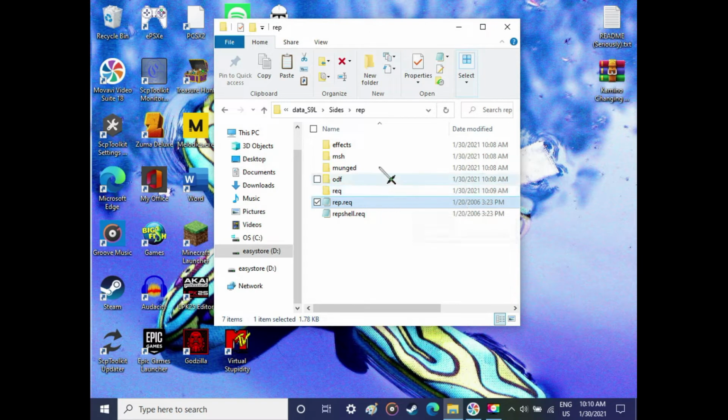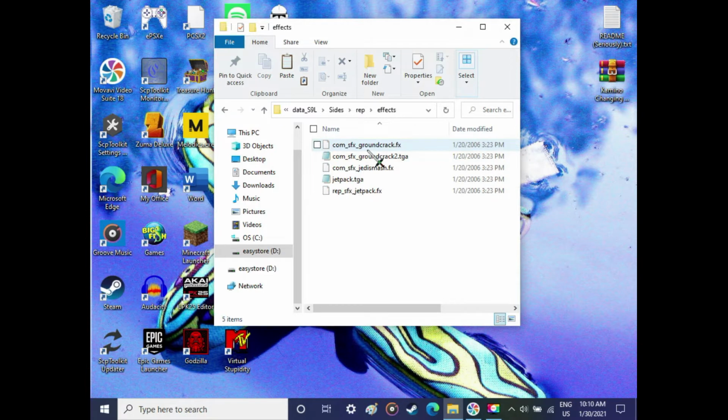The effect folder has stuff like this is for the jetpack that the jet trooper uses, and this is like the Jedi Smash where Mace Windu would smash the ground and make that effect on the ground. That's where the effects are.